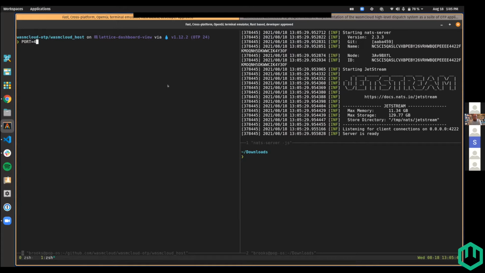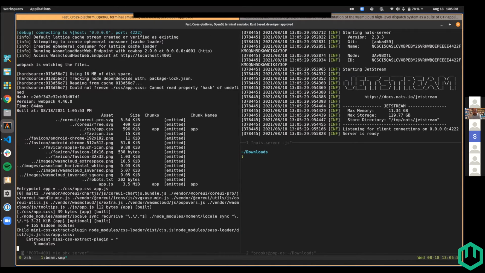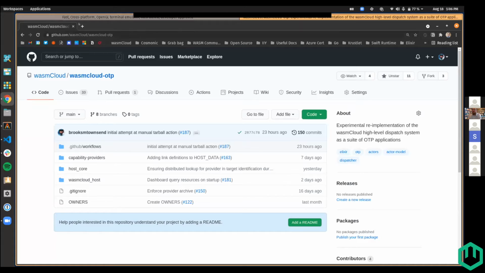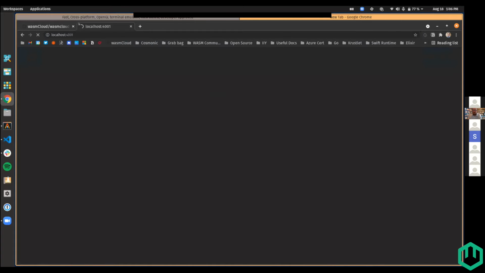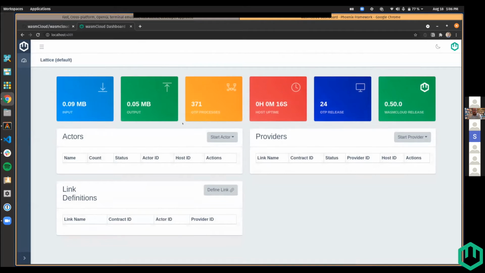Other than that, I'm going to get started by starting up my wasmCloud host. This is from a local branch that I'm working on. You can see some logs that Kevin mentioned last week about how we're joining Jetstream. But anyways, let me go ahead and go to this dashboard. What you can see here is pretty much what you've seen before with the wasmCloud dashboard.